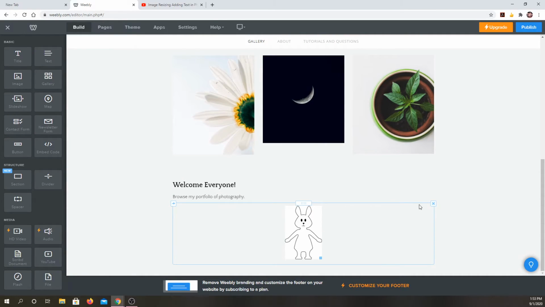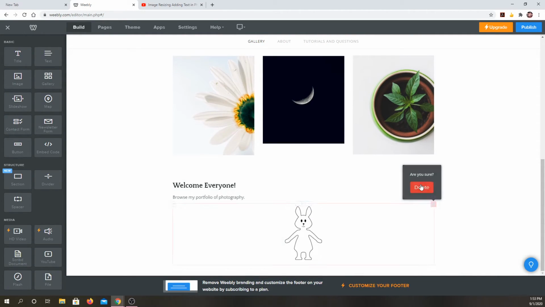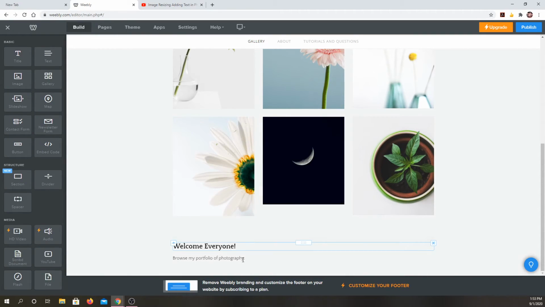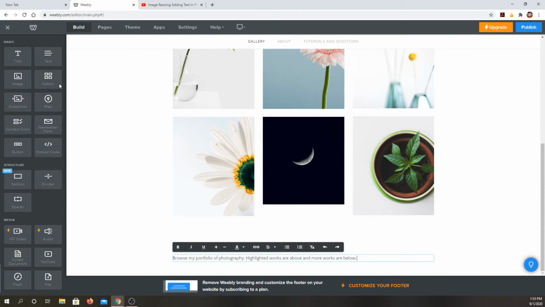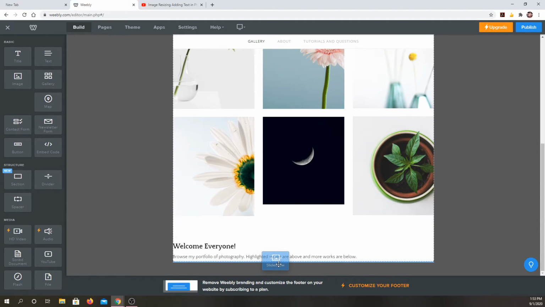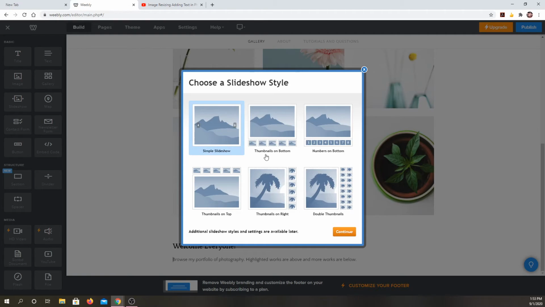So if I want to upload a couple images, let's go ahead and get rid of this rabbit. Highlighted works are above and more works are below. This isn't necessarily how you'd make a great site, but it's all right for the demo. I'm sure you guys will get some more ideas. And remember, you only need 3 works.